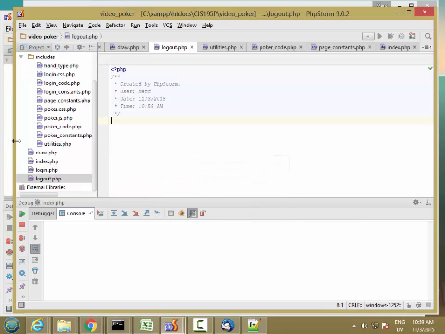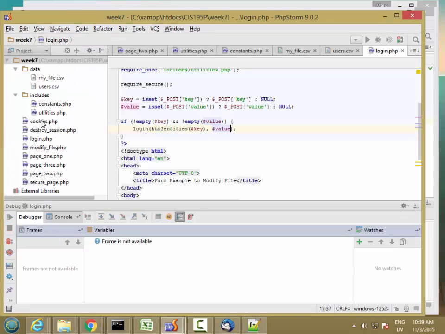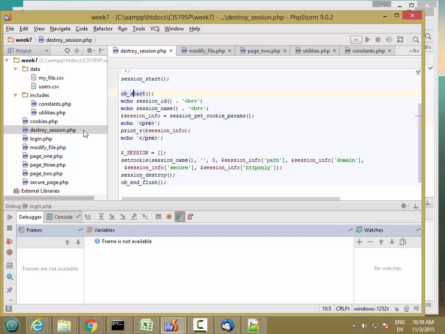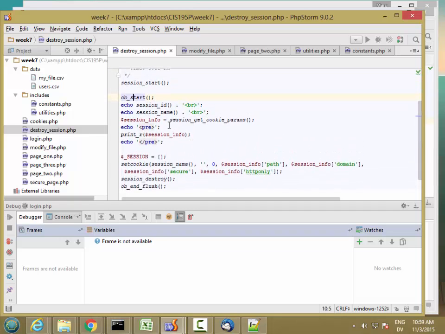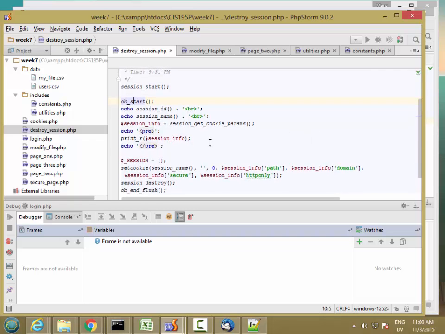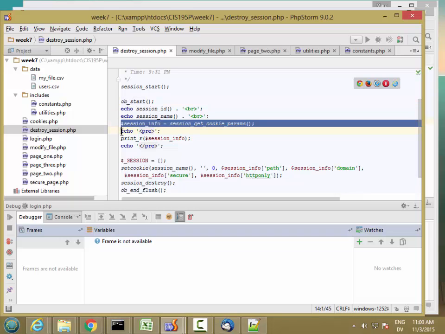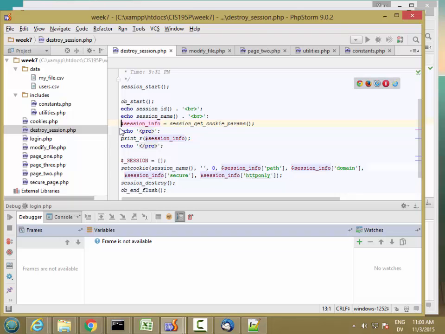And then I'm going to go ahead and go back to my week 7 folder and get destroy session. So here's the process for cleaning out the session. And I don't need that OB start. I need this session info. And then I need this stuff down here. So I'm just going to copy all this stuff.